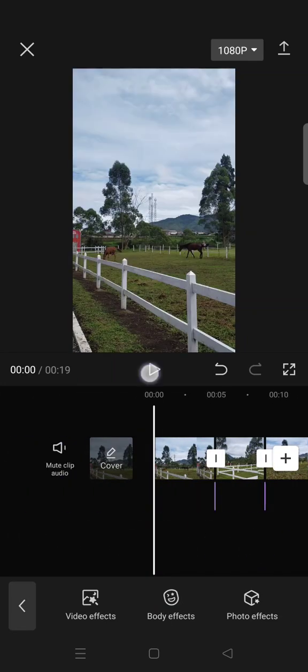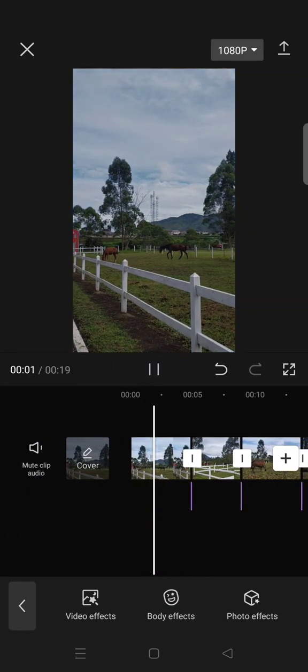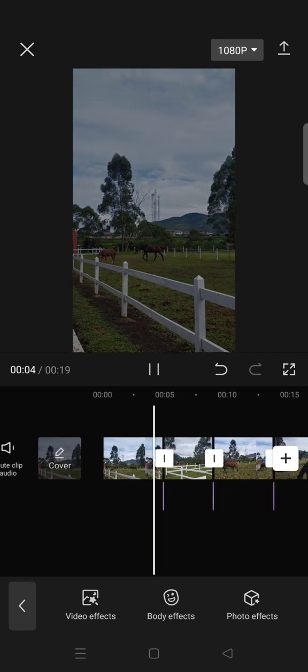So you can just preview your clips for the smooth fade out transition.